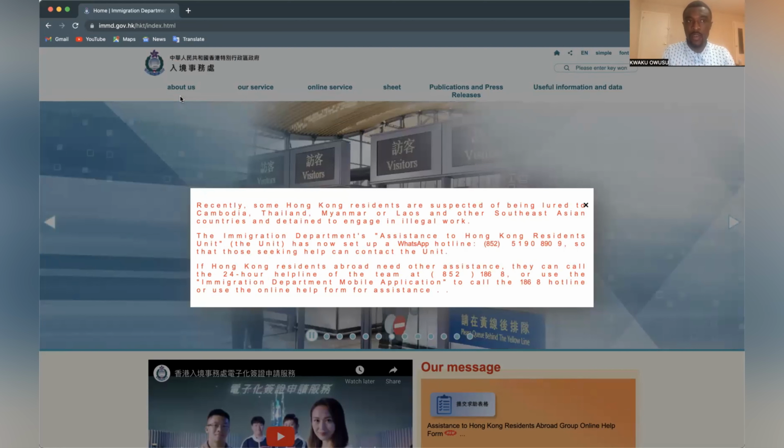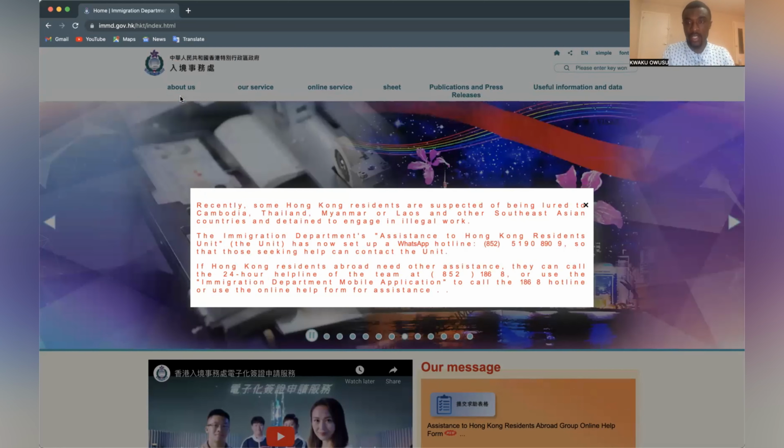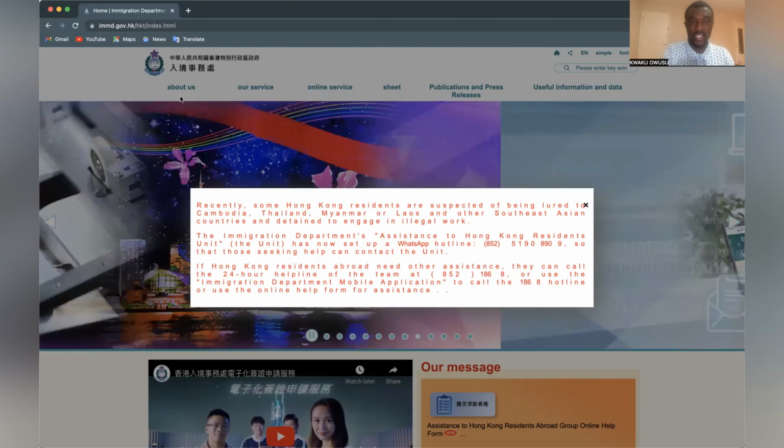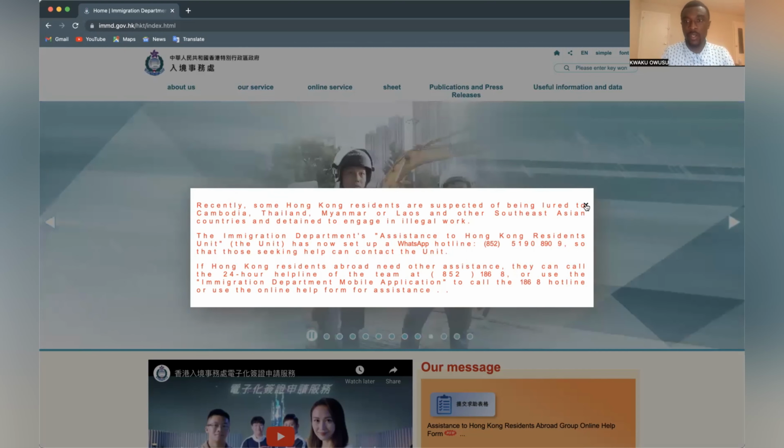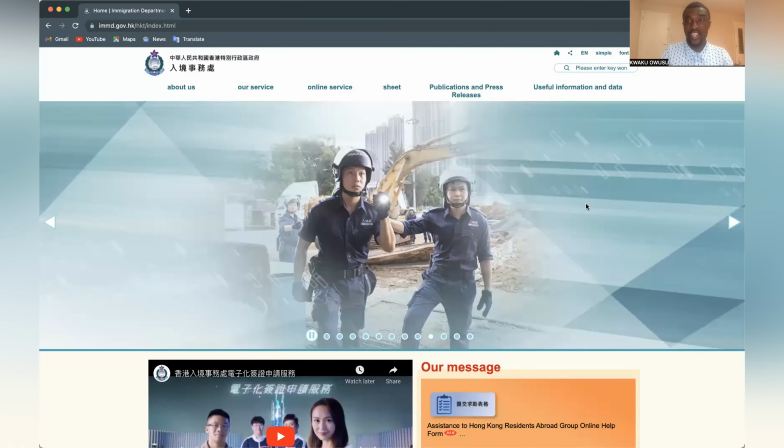So when you go to the immigration website, if you are the type that can read Chinese, you can translate it to Chinese. If you are comfortable with English, you can just maintain it as English, right? So when you go to their website, this is just a notification. That's not what you're looking for. You can read, I mean, reading is good because it will show you what to do and what not to do.